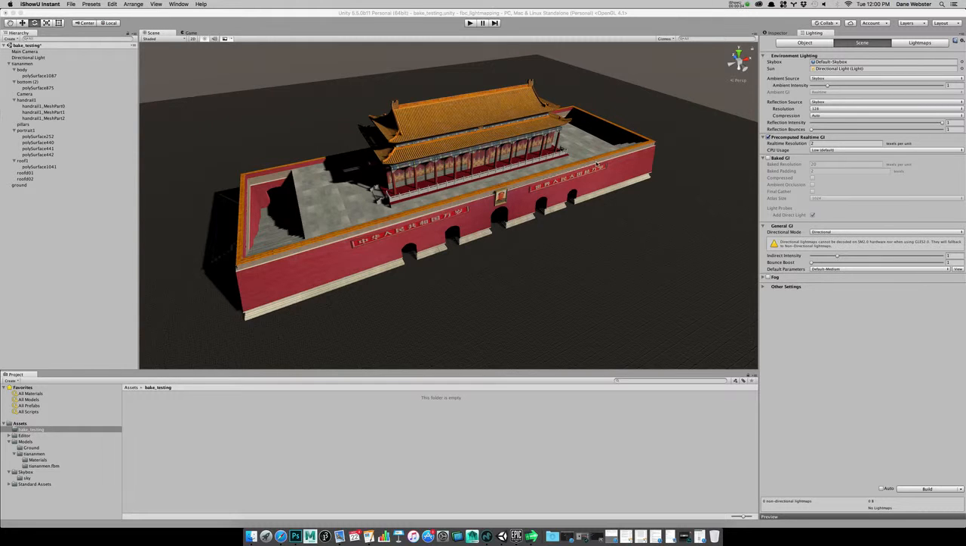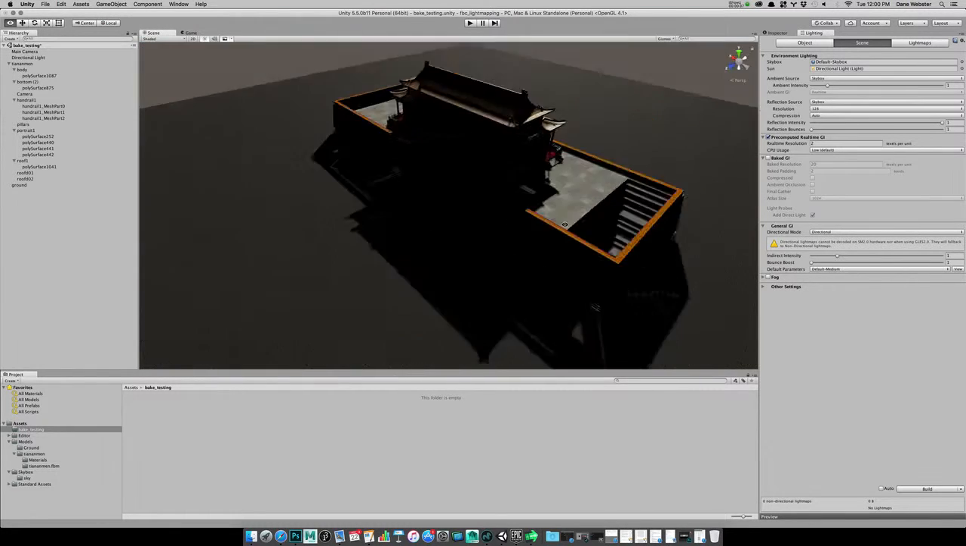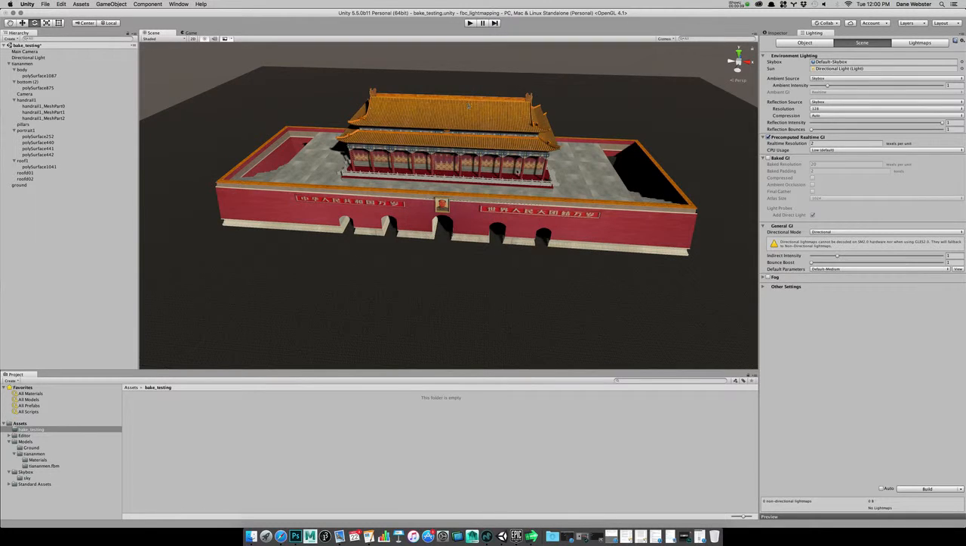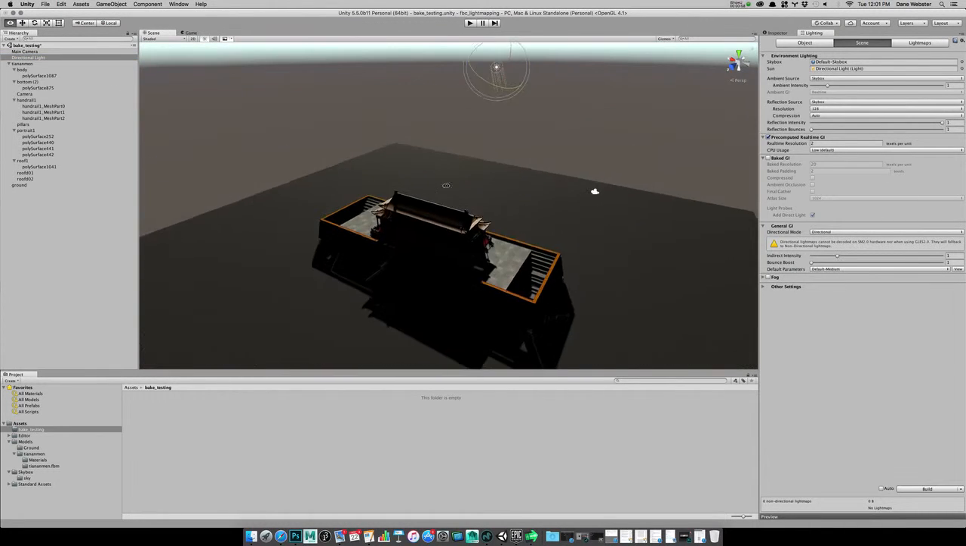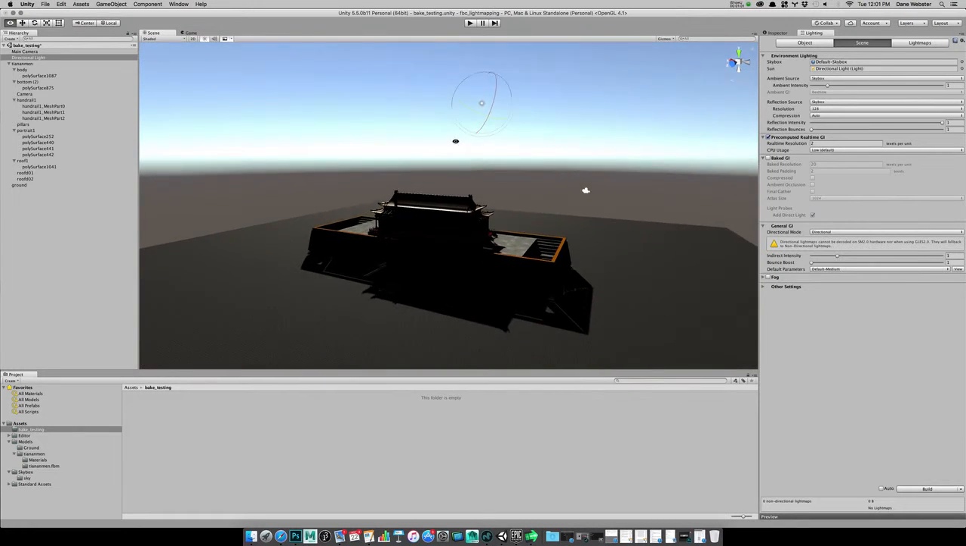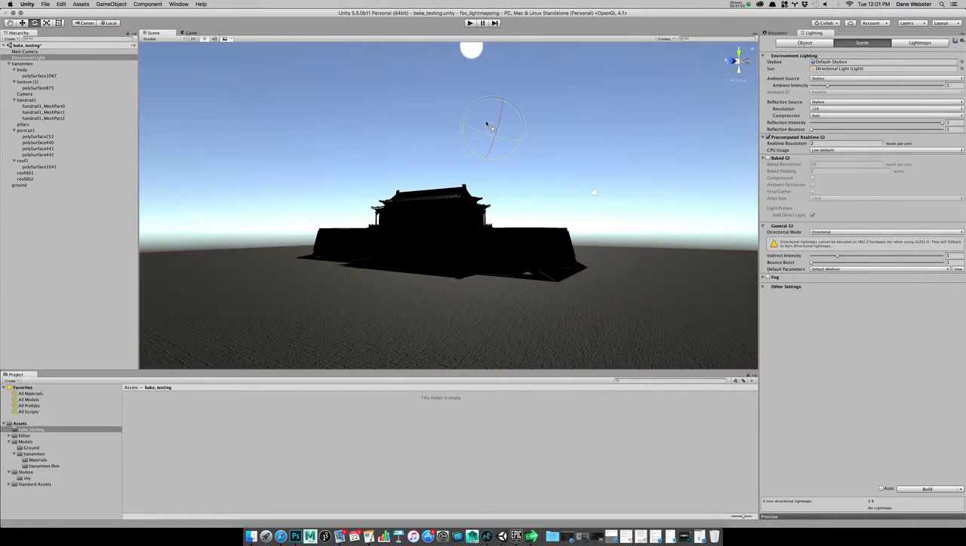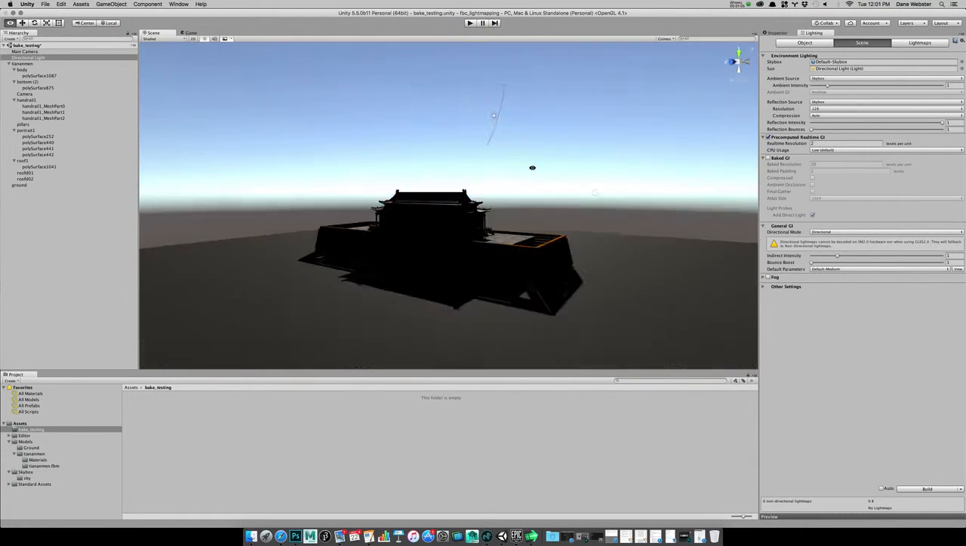So I have a scene set up here. This is a model created by one of our graduate students, Lisa, and she's building basically the whole Forbidden City. But we're just going to start with this one block here, this one model, and I have the lighting set up at the default base setting. So we have a directional light sitting over there, positioned relatively close to where I have the sun.